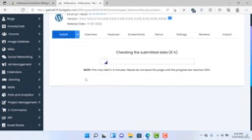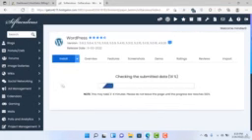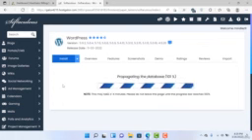And it's loading right now, and we will wait until the installation is done. So WordPress is a really good system to build websites with. You don't need any coding experience. That's the good part of it.